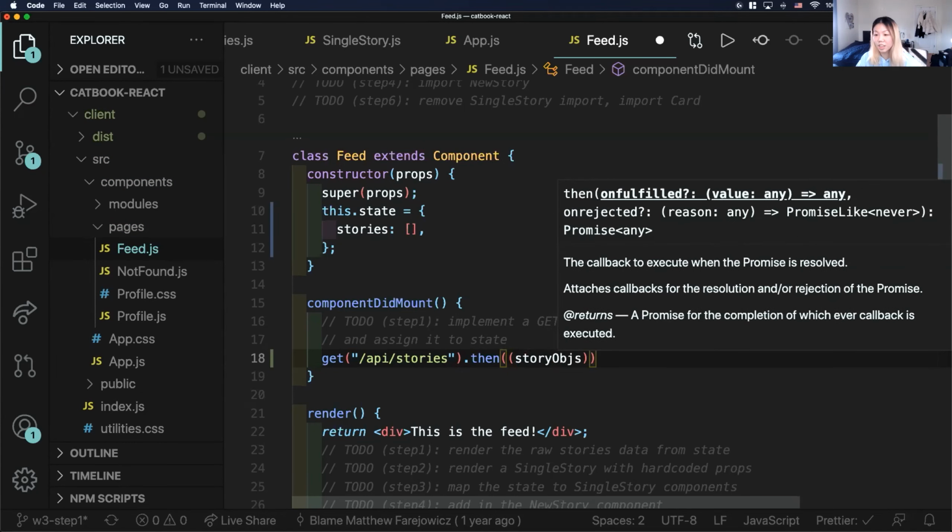Oh, okay. We missed something critical. Our comments don't show up yet because we haven't displayed the card anywhere. We just wrote all this code in card, but in feed.js, we're not using card anywhere. So we want to use our card here instead of single story, since card is abstracting away our stories. So it says here to remove our single story import and import card. So let's do import Card from modules/card.js.